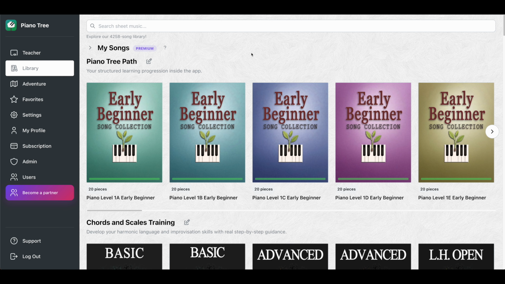Hey everyone, today I'm going to show you how to use the Piano Tree app so you can practice sight reading every day. Okay guys, so here we are inside Piano Tree. Your screen should look something like this.